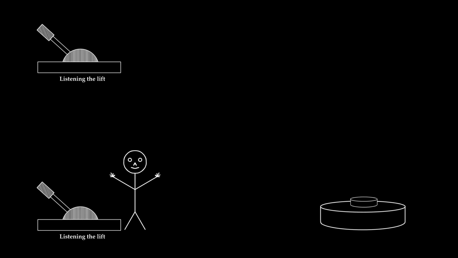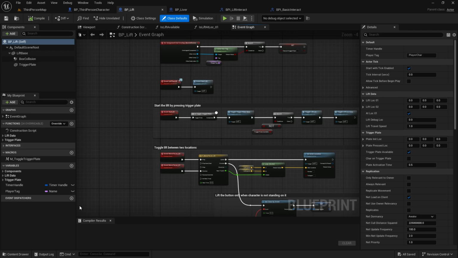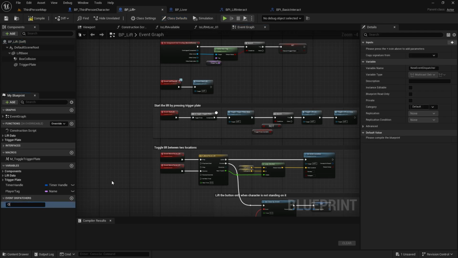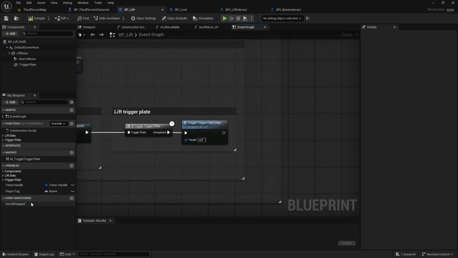So the logic would be, lift sends a signal when it reaches another location. The lever connected to the lift will listen to that call and check whether it should activate itself or not. So let's create an event dispatcher in the lift blueprint. And because the lift completes one cycle in here, I will simply drag it here and do a call.